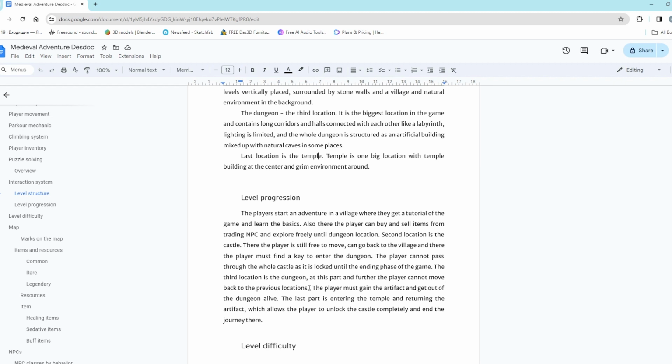This is not that complicated. The player must achieve the goal of the game, gain the artifact, and then get out. From there, the last part is entering the temple, returning the artifact, and the player will unlock the castle completely, and in the castle will be the ending of the game.